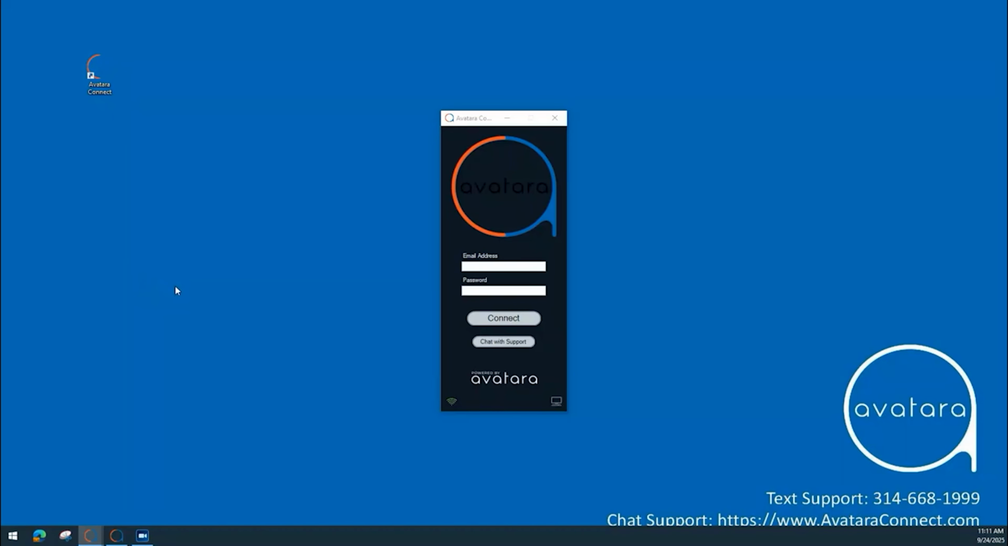Ben with Avatara, and in my previous video I showed you how to set up multi-factor authentication through the CC Connect mobile app, how to get logged into the Connect for Web portal, and then finally how to download the desktop version of Connect and log into your Avatara desktop officially.